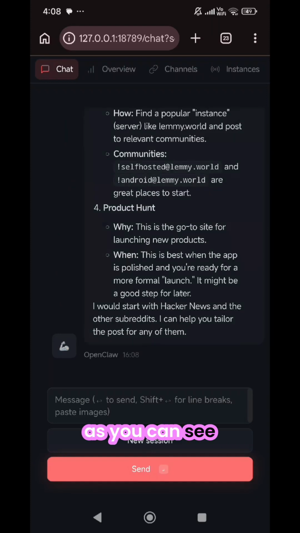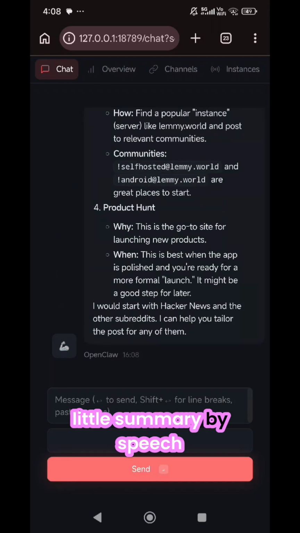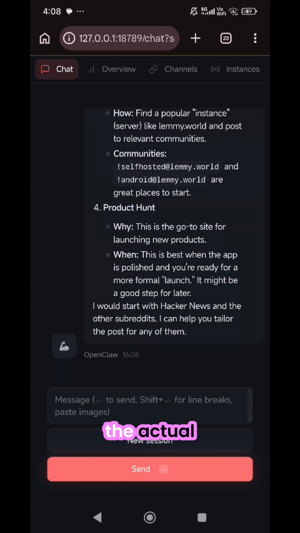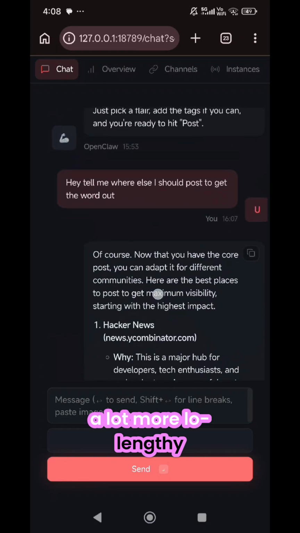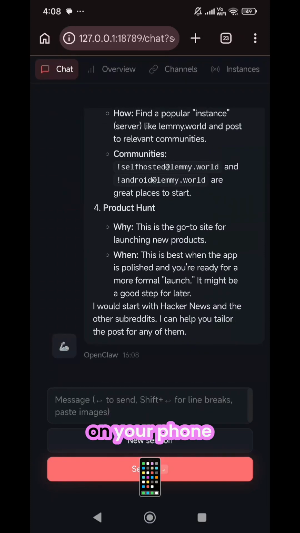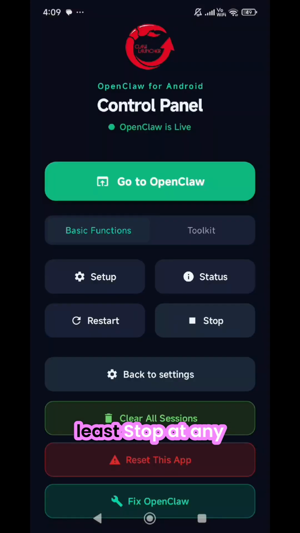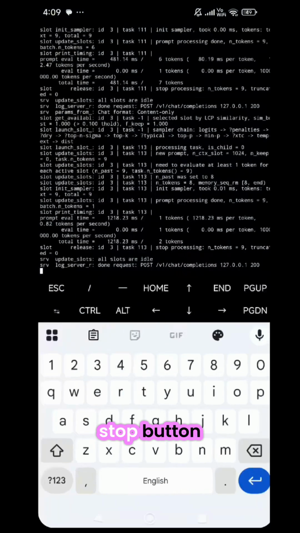So as you can see, it gave me a little summary by speech, and the actual main content chunk is a lot more lengthy. So that's only possible on your phone, which is insane. And last but not least, stop at any time by pressing the stop button, and that's it.